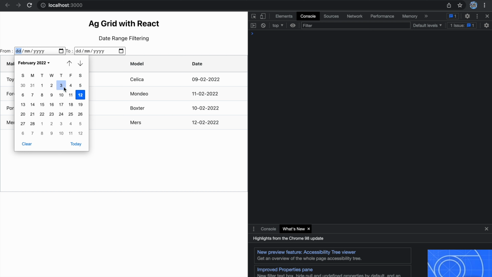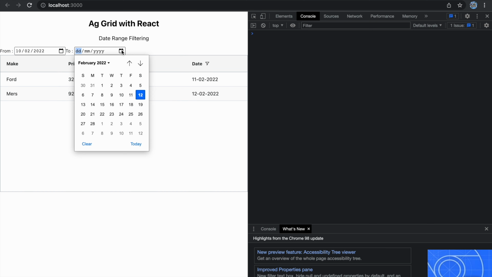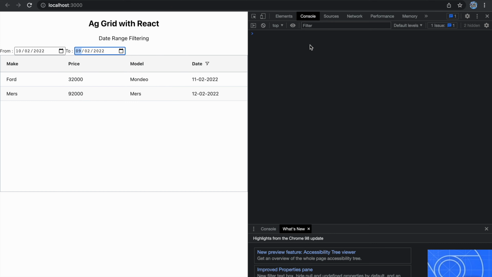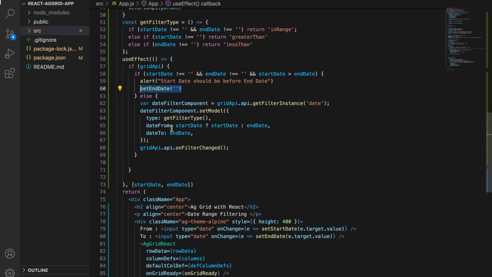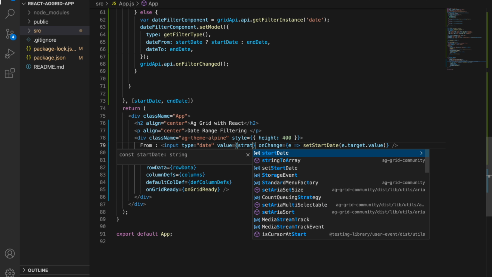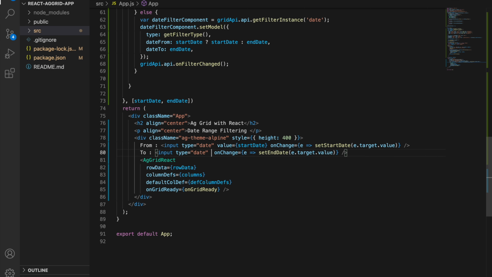Okay, so now let me select this 10, and let me try to select 9, and as you can see the start date should be before the end date, and if I click here as you can see it hasn't been set to the initial value. So let me check. Here in set end date I am setting this value to null, so definitely it should get reset. Okay, so here I have to pass this parameter value. I need to pass the start date here, and for this one the value as well, the end date.